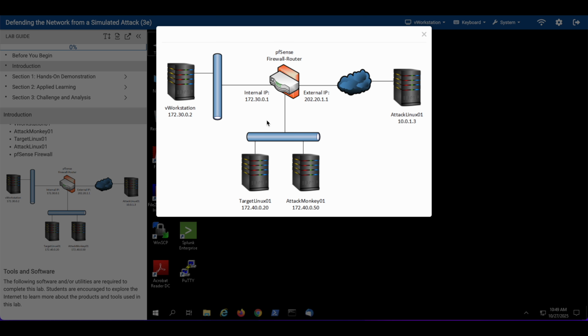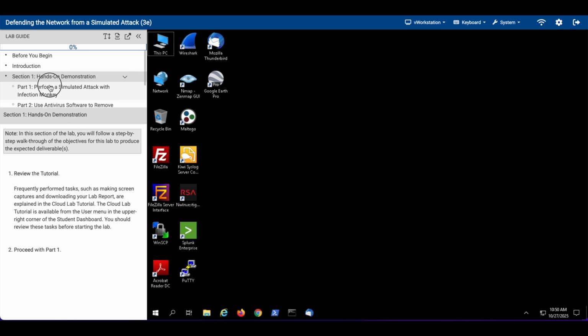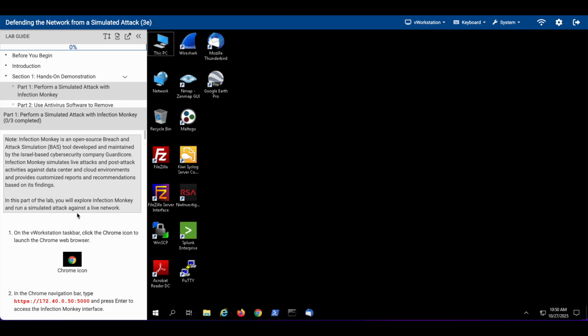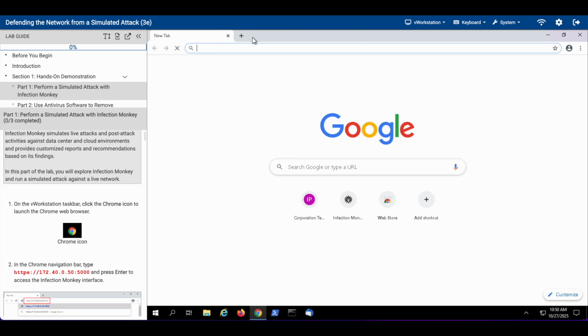That's the network topology. We will work on the V workstation, and then we are going to move to one of these Linux machines after we get started. Let's start with section 1 and part 1. Now the first thing we have to do is we go to Chrome and visit this website.